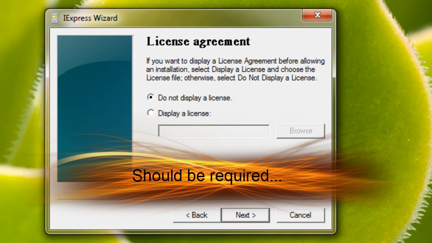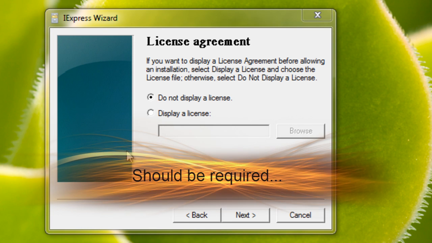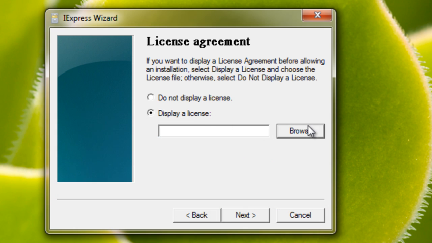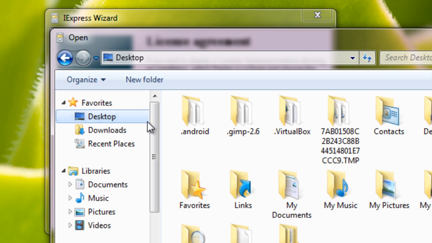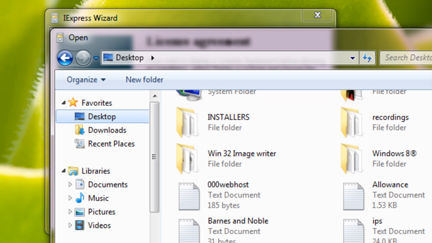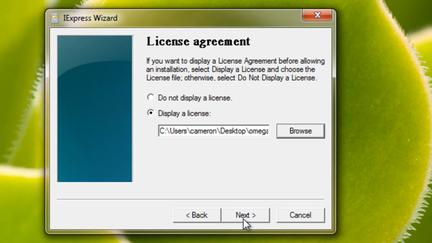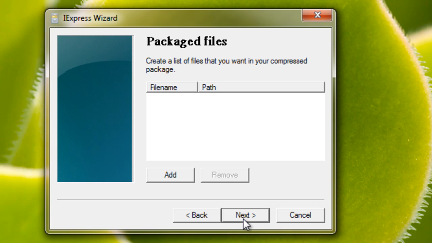Now I've got a default license for all the products I make, so I'm just gonna load that up. I'll navigate to my desktop. Now always save your licenses to a folder that you can remember. Okay guys, so that's how you'll be able to get your licenses in one place. Once you click next after adding the license file, which is just a regular TXT, you can click next again and you'll see the packaged files, which will be the ones we'll be extracting.